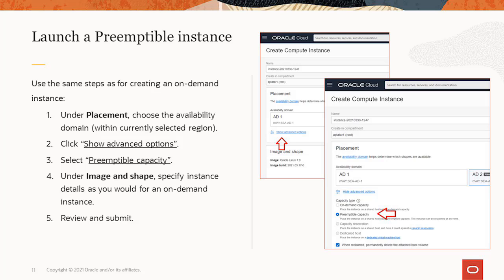And really, that's the only difference. Everything else is pretty much the same. You select the image you want to use. You select the shape. As of right now, you'll need to select a shape that's supported by preemptible instances, but everything else is the same. And then you click Create, and you have a preemptible instance. So it really is that simple. The other experiences are similar to the on-demand instance creation experience.